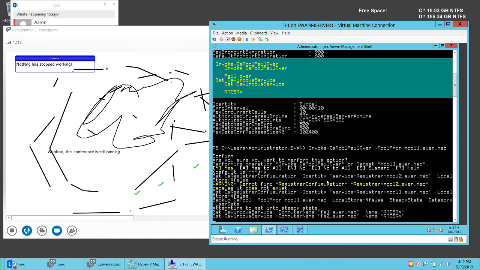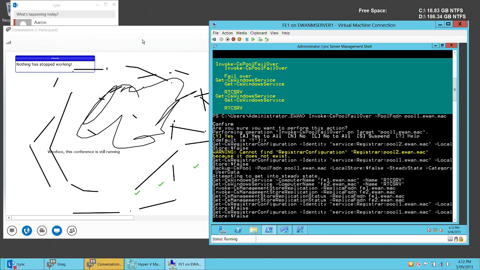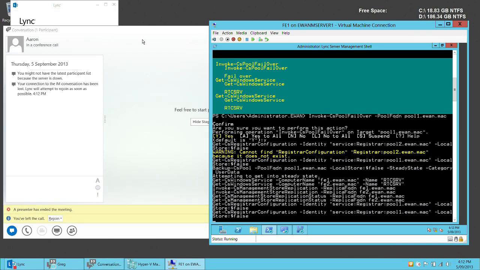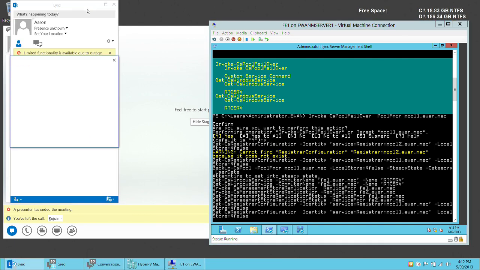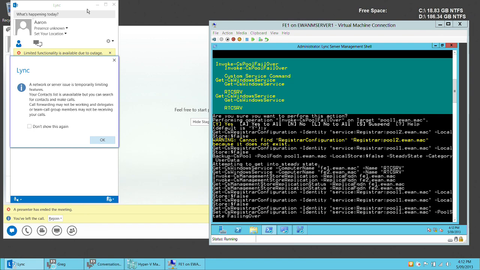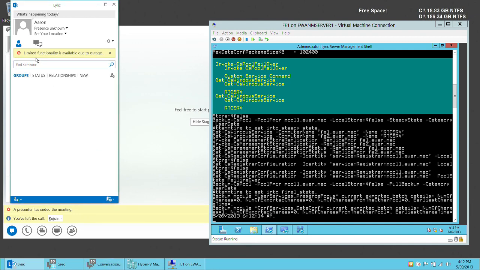Before we do, this conference is going to fail whilst we fail over. And you can see there that that's failed for right now. You'll also see that the user has signed out. So the user experience for a pool failover is they do get signed out. And they get the message saying there's a network or server outage temporarily limiting your client as they sign back in. So you can see now my client is trying to sign back in. And I'll go into that limited functionality mode.